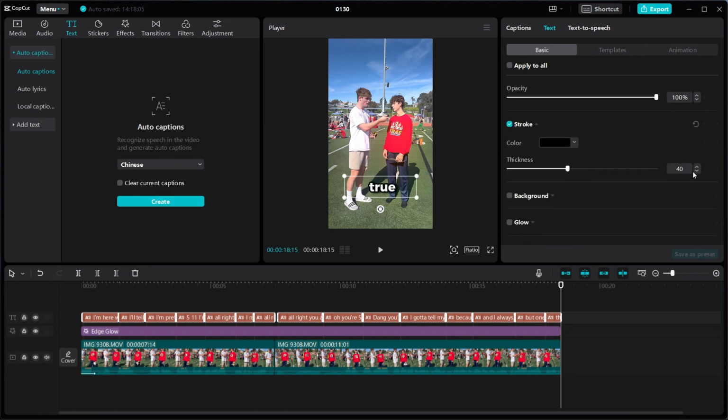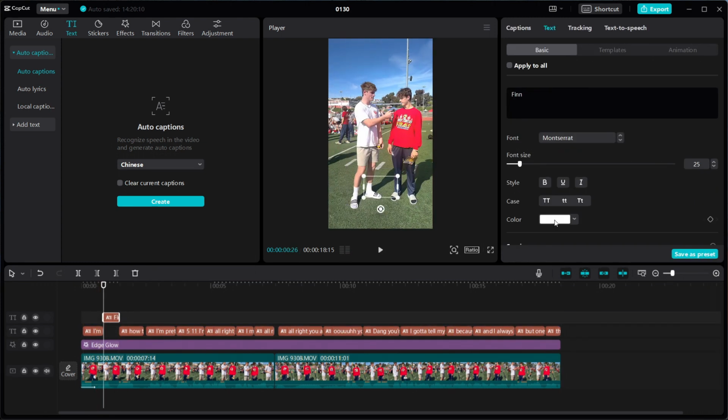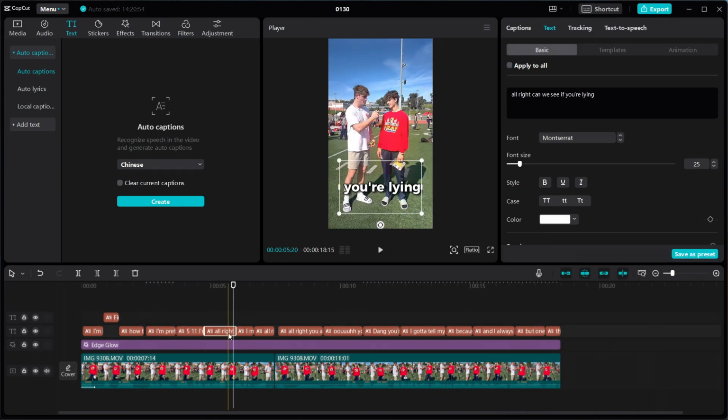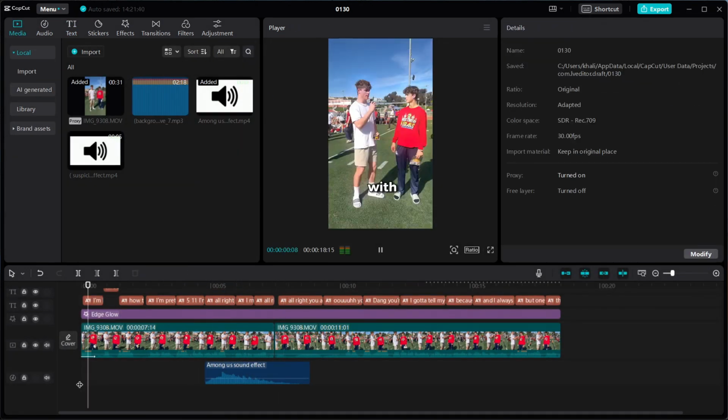Then add a stroke and make it 20. Make the thickness 20. And next, just add colors to the words you want highlighted. Add your sound effects.